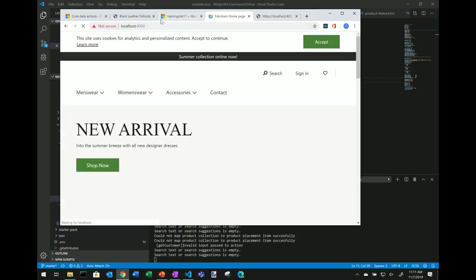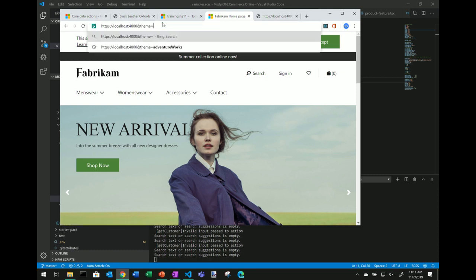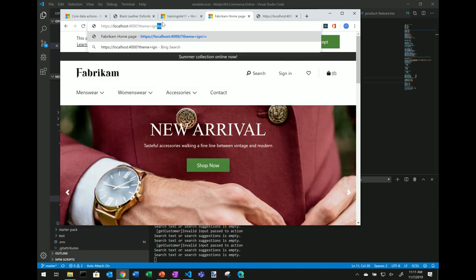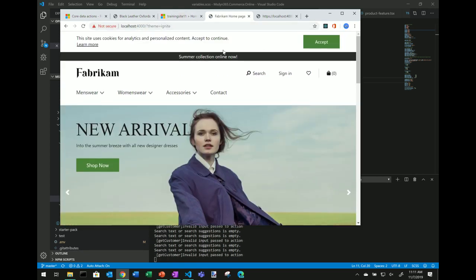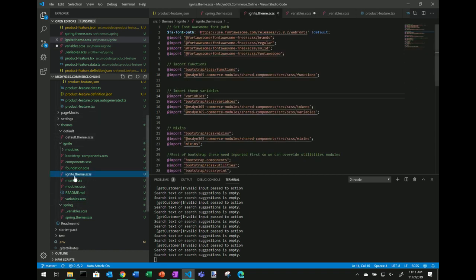A little more interesting, however, is if I'm rendering my real site. Right now it's using the Fabrikam theme by default. So if I change that here, and theme equals, actually in this case I don't want an ampersand, I want a question mark. Theme equals, and we'll call it ignite. Right now it's going to look the same because I haven't changed anything. So let me go and change something. Let's make the primary color, I'll just pick blue.